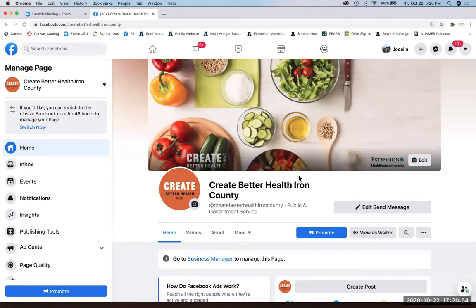The first thing you'll do is log in to your county Create Better Health Facebook page. You should be an administrator on this page, so you will have access to the information. On the far left side over here in this menu bar, you'll find Insights. This is where we'll get the information for PAIRS. So click on Insights.